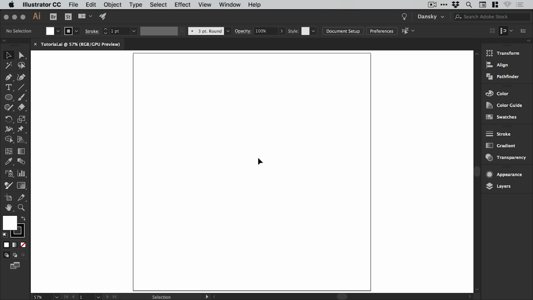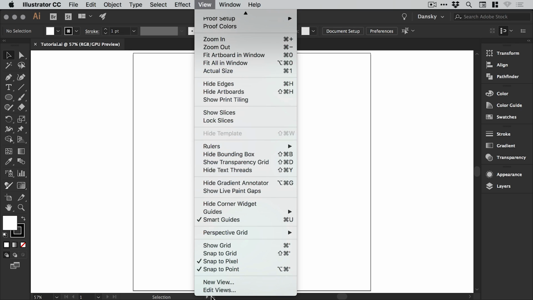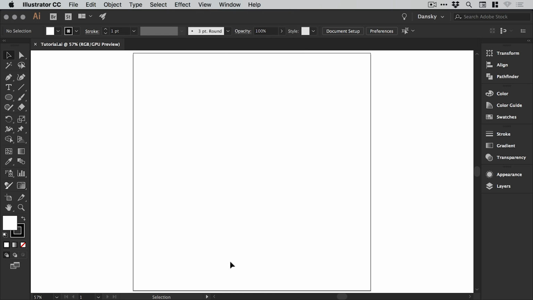Right, so we're now in Illustrator and I've created a new document 1,000 pixels wide and 1,000 pixels high. The first thing I'm going to do is go to the View menu at the top, make sure my smart guides are turned on, my snap to point is turned on, and snap to pixel is turned off.